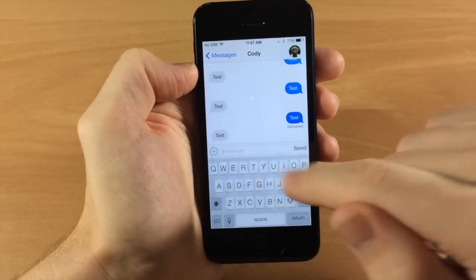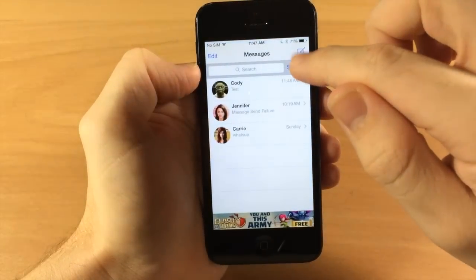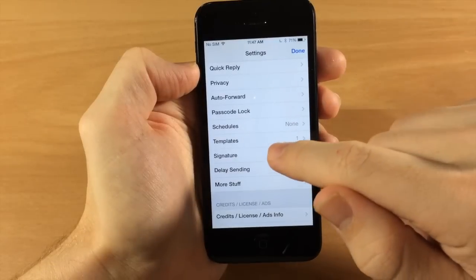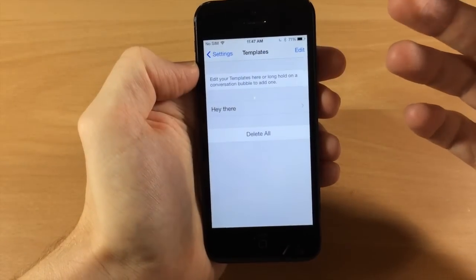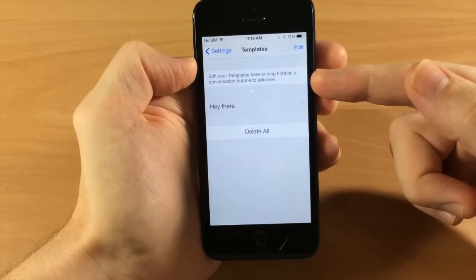This is the little button that you're supposed to tap, and it doesn't work. As you can see, it's grayed out. So let's go back to the settings, and you have templates. Here you can add a template if you want to. You can edit your templates here or long hold on the conversation bubble to add one.